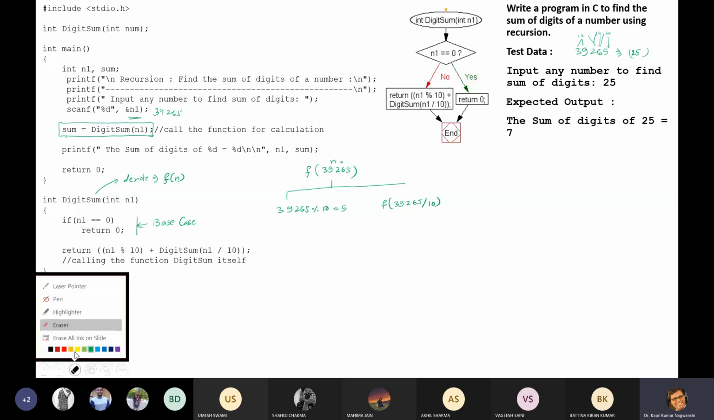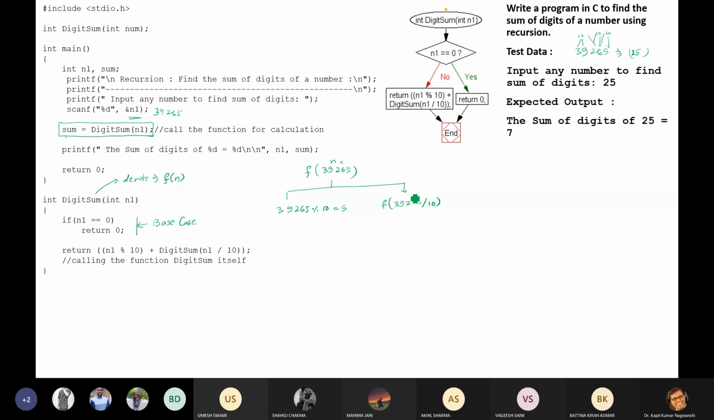So let us solve this function. This is our recursive call. Okay, this is our first recursive call and this is the value. Now we will call once again. So what is the current value of n? The current value of n is 3926. 3926 mod 10 will produce 6, and this will again call because it has not reached the base case. This program will run until n equals 0 comes.